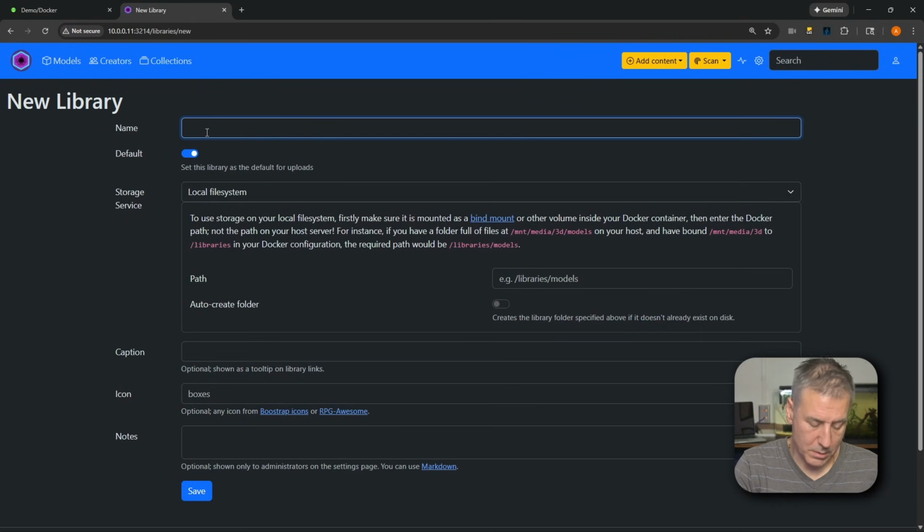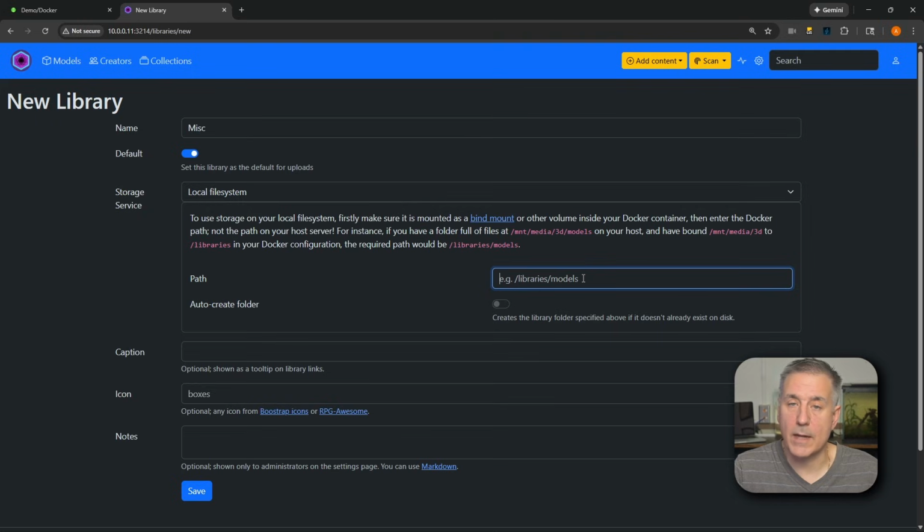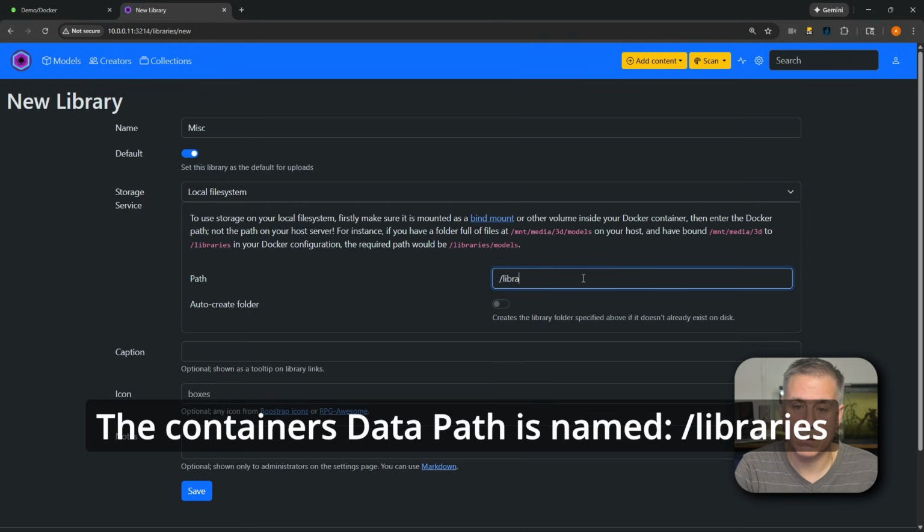I'm going to call this one miscellaneous. We'll leave the default toggle turned on so that any new files that come into Manyfold will get put in this folder by default. Under storage service, down below, we've got path. Here under path, we're going to set this to the library's location. If you have just one library, you map the container to an item called libraries, just like that.